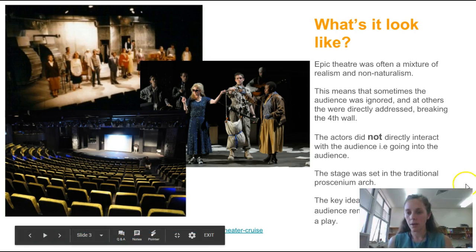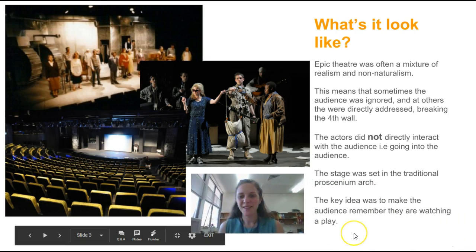Oh, you might not be able to see this little point here. I'll just move myself over. Okay, so the key idea was so that the audience would remember that they're watching a play.